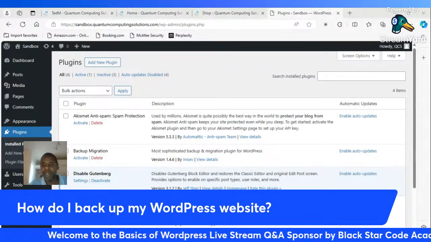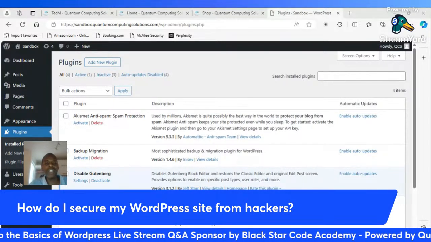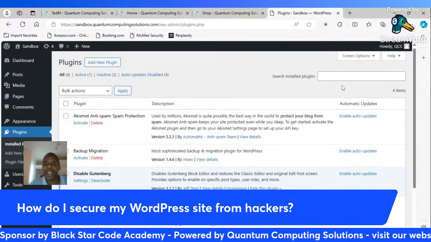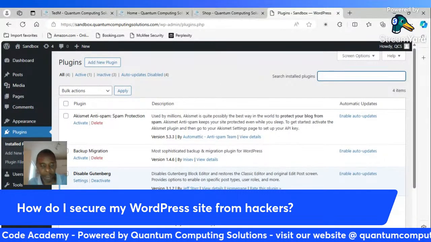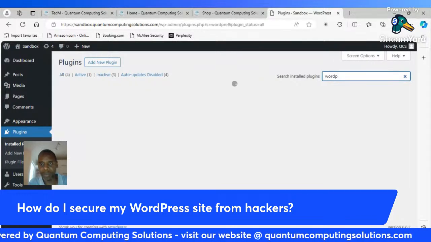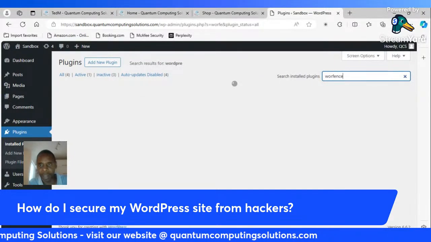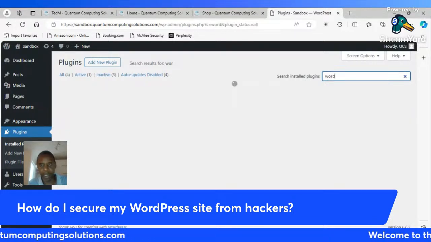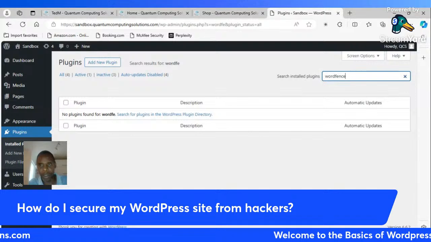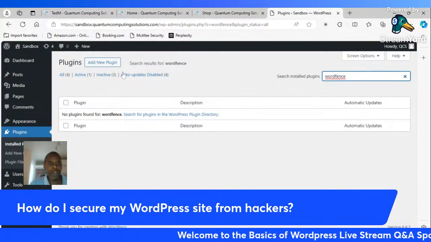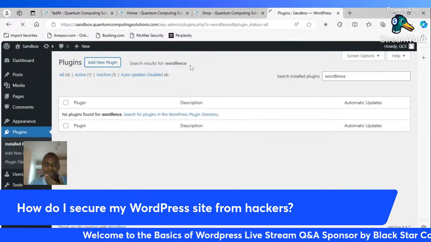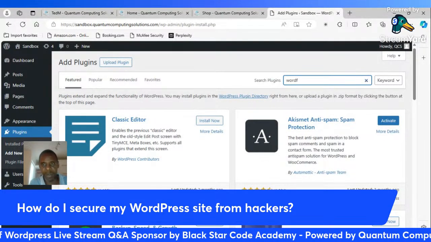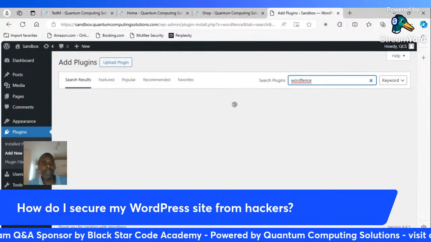Okay, so the next question would be, how do I secure my WordPress site from hackers? Again, we'll go back out to our plugins, and we'll do WordFence. Some of you may be familiar with this particular security plugin, but it's called WordFence. I can type here, WordFence. All right, hold on, I need to add a new plugin. I go up to WordFence and click to find it here in the repository.